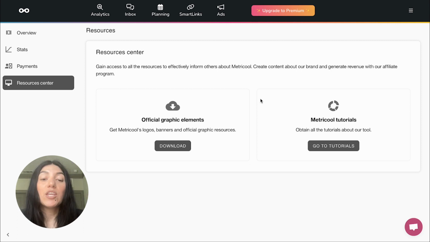Because as an affiliate, you have the ability to really just share what you want about Metricool, share your favorite features, maybe share something that you discovered that you didn't even know was a part of the tool. It's really up to you how you want to communicate Metricool to your audience. So looking at the Metricool tutorials is a great start because you can really learn about the ins and outs of the program, and you might even learn something new.